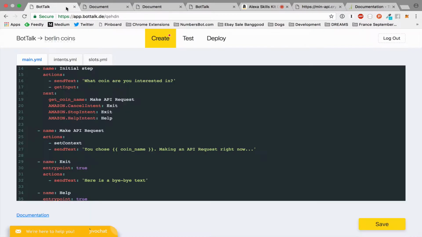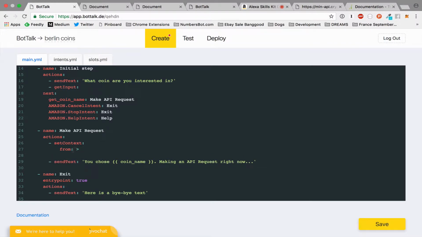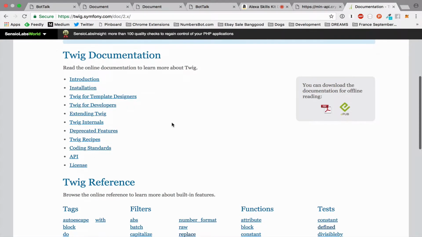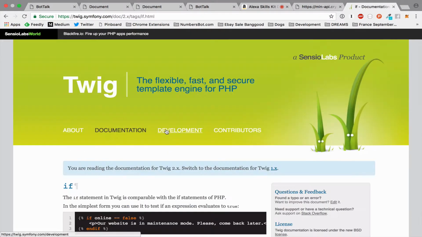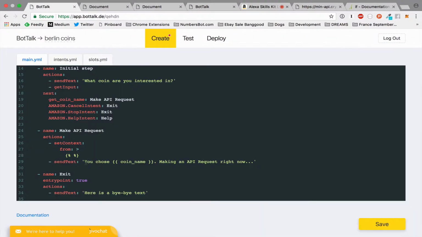It's pretty easy. We're using this SetContext, and in the from part we're going to introduce the if statement of TWIG right here. As you can see in the TWIG documentation, you can see all the tags and filters that you can use, and this is the syntax. So we are going to say if the coin name equals Bitcoin, then we're going to use BTC, right?